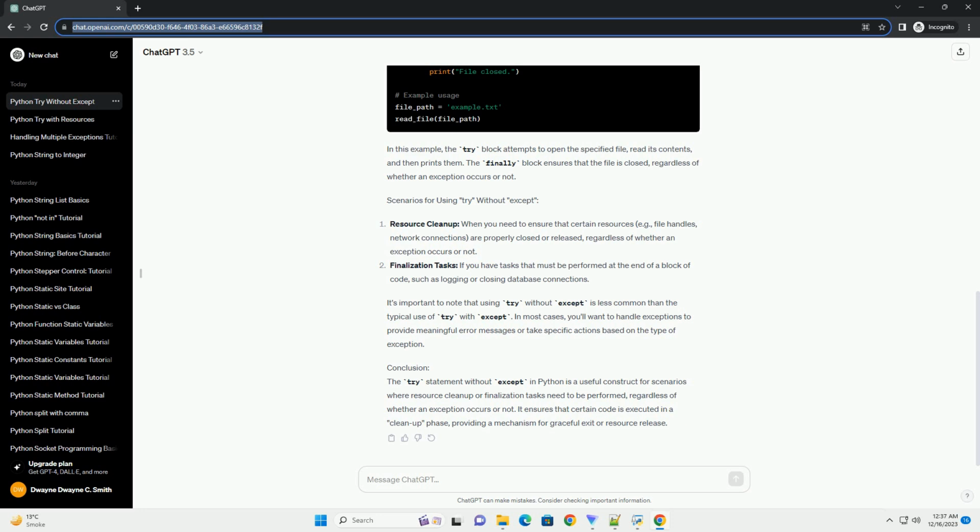Syntax. The basic syntax of a try statement without an except block is as follows. Explanation. In this structure, the try block contains the code that might raise an exception. The finally block, on the other hand, consists of code that will be executed regardless of whether an exception occurs or not. This allows for cleanup or finalization operations to be performed.